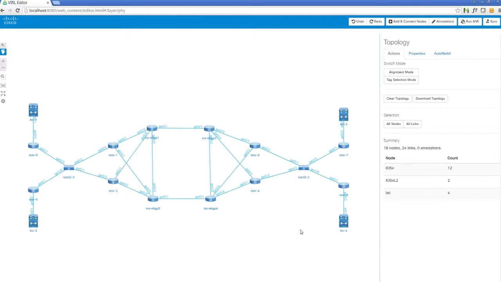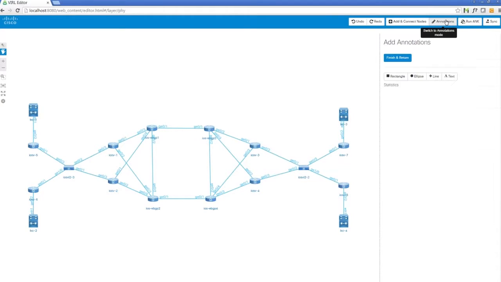So as Dan mentioned, we developed this new feature called annotations. In the editor, there is this new button called annotations. When you click on it, you'll get the palette, the same as in VMaestro: rectangle, ellipse, line, and text. So let's try to draw something. We'll click on the rectangle.